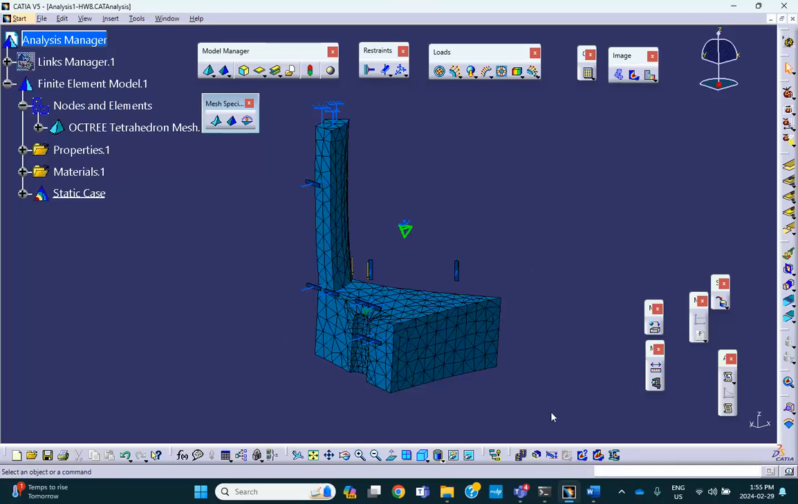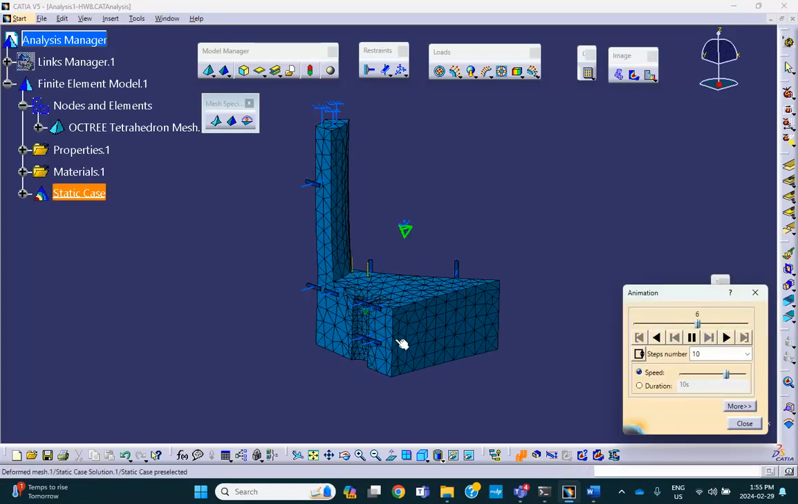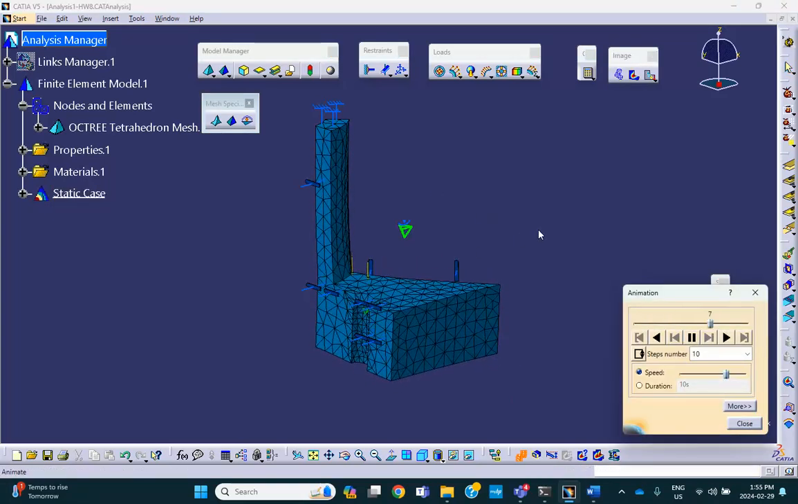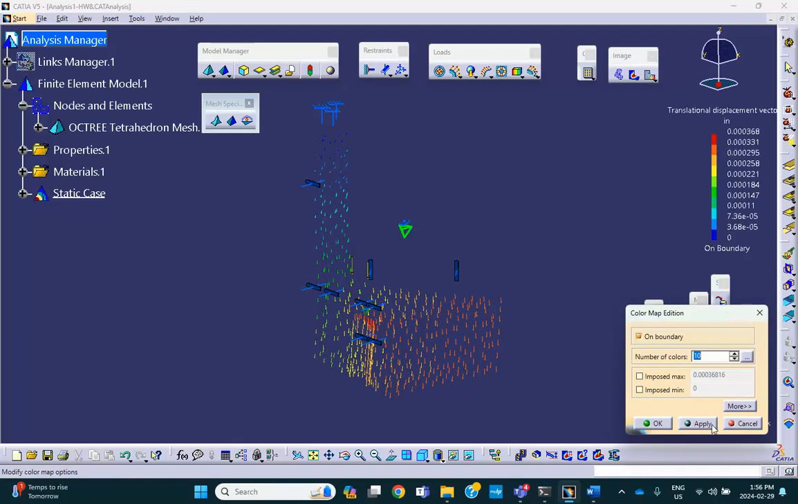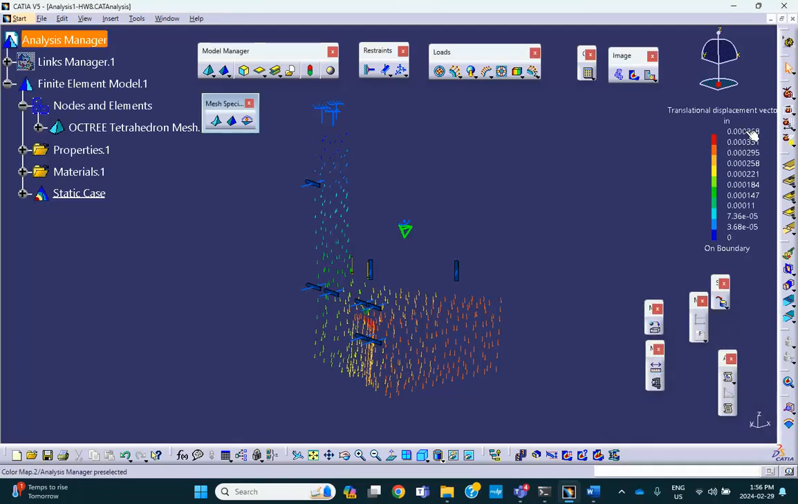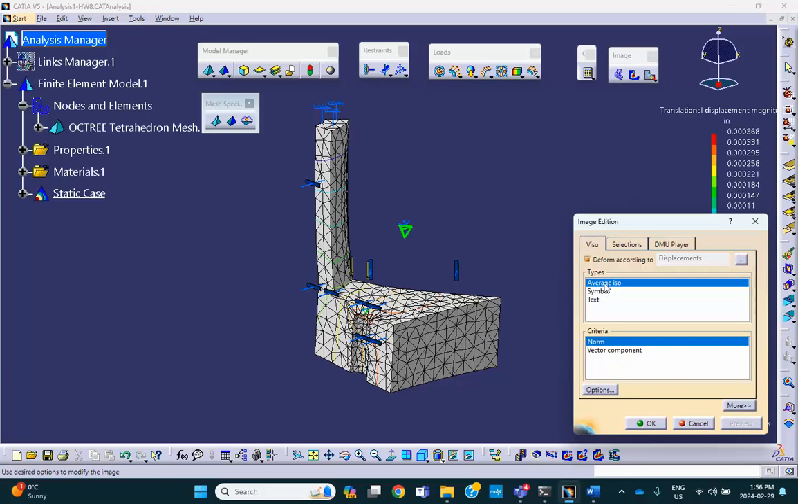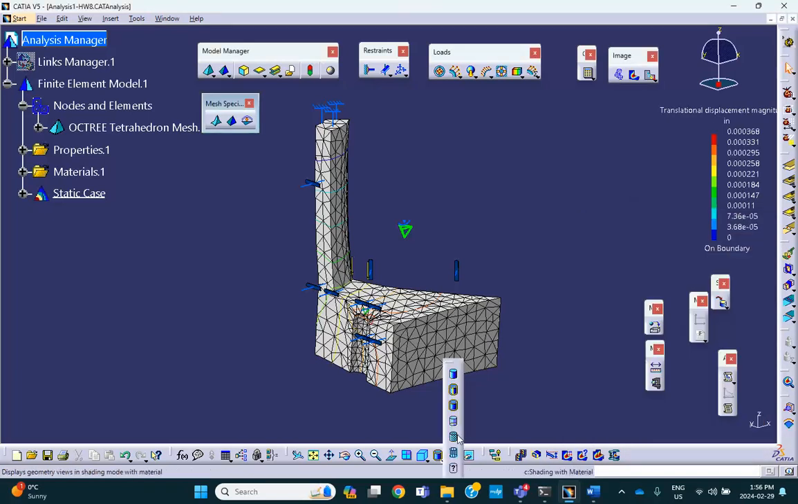That does not surprise you. If you animate, you can see what happened. These side faces remain flat because they're planes of symmetry, but this thing obviously stretches. If you want to know the displacement, you click on it. It's a very tiny displacement here. This maximum is 0.0003. That's obviously because this is a 2-inch thick piece of steel. If you double click on this, you can change the rendering to average ISO and change it to material shading. It looks like that.